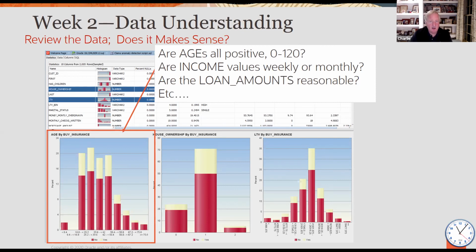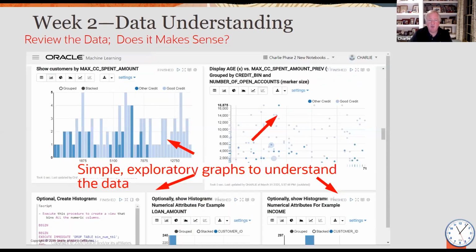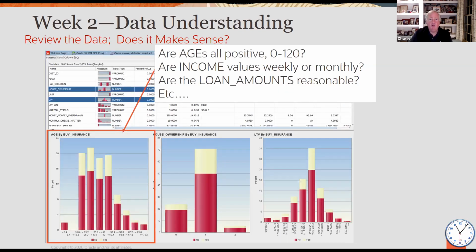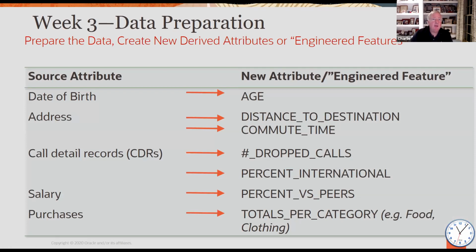If you're using the drag and drop GUI, you'll get a user interface a lot like this to do that. If you're using the notebooks, you get something a little bit more like that. We're in the middle of week 2. We're ready to go to week 3, data preparation.